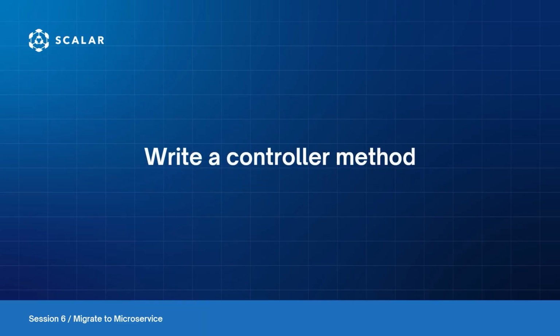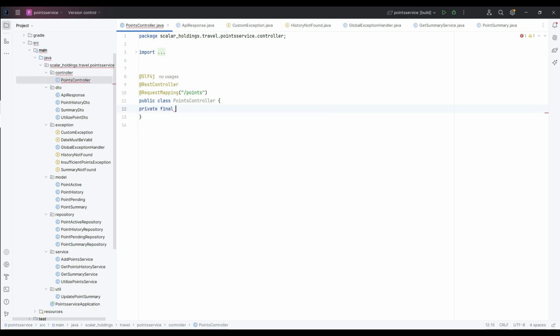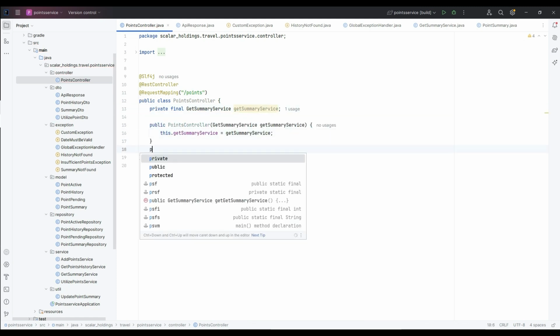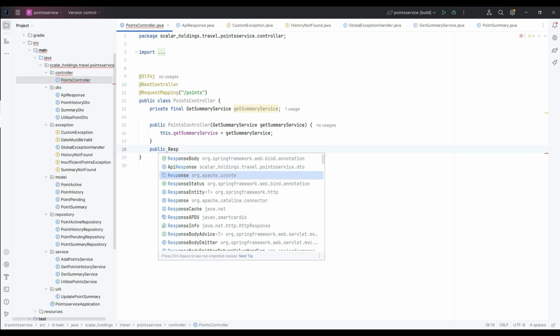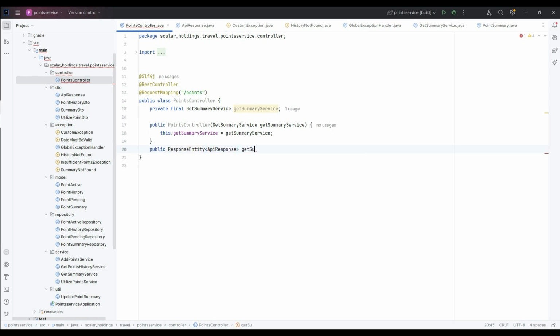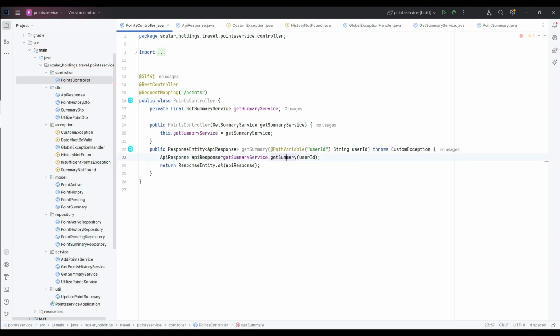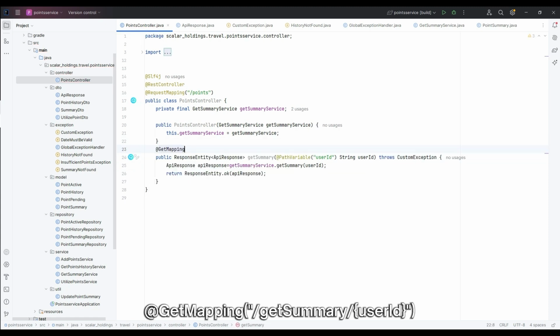Here we will see how to write a controller method to get a summary. Initialize the GetSummary service class and constructor. Now, create the getPointSummary method. It returns a point summary for specific users. Add the @GetMapping annotation.